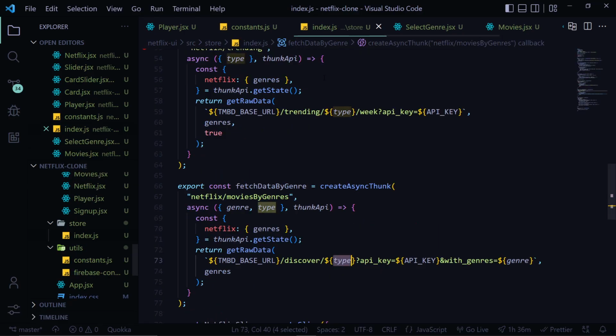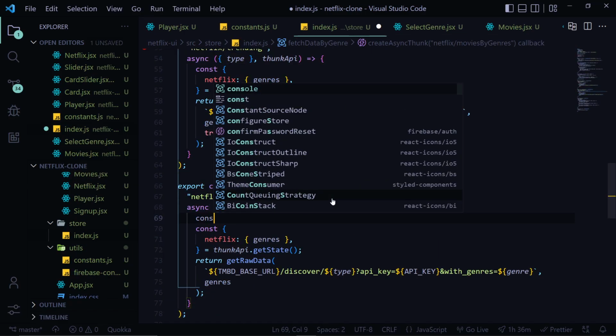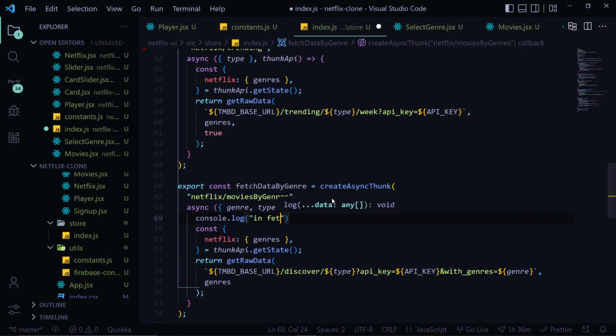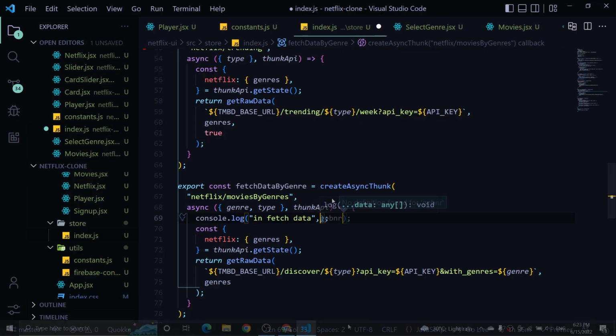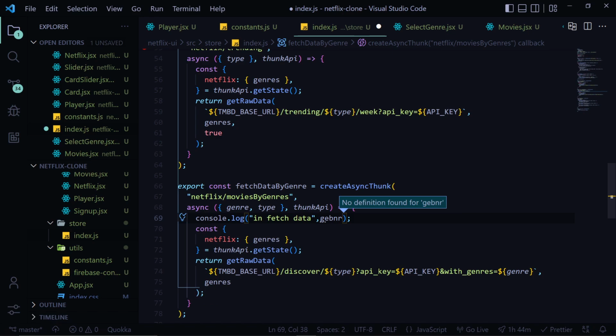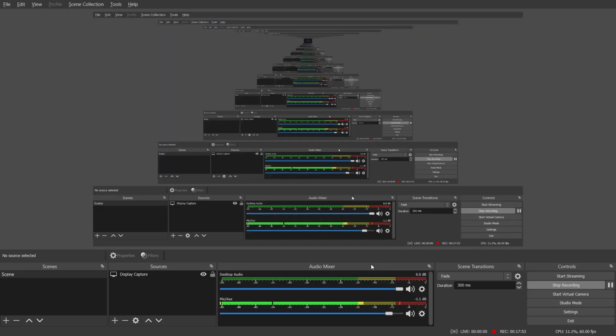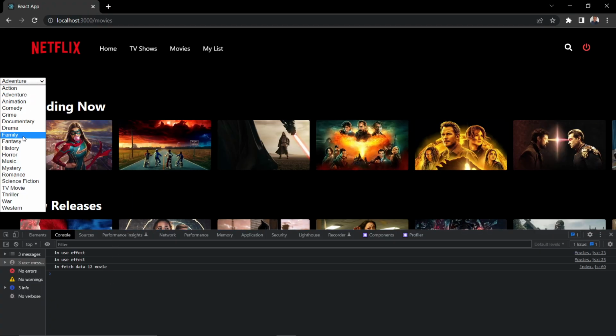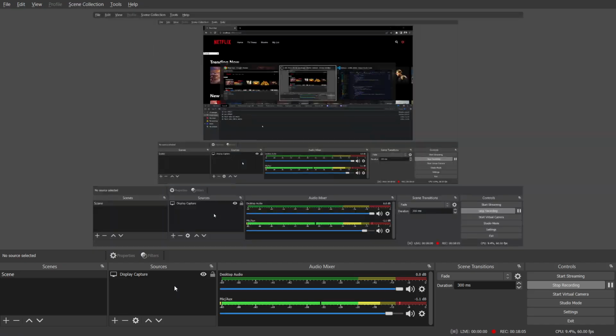So let's go to index.js store, and let's console.log in fetch data. We'll just write this, and so this is going to be genre and type. Let's console it, refresh. Use effect is there, action, adventure, in fetch data 12, and this is movie. So this is working perfectly.